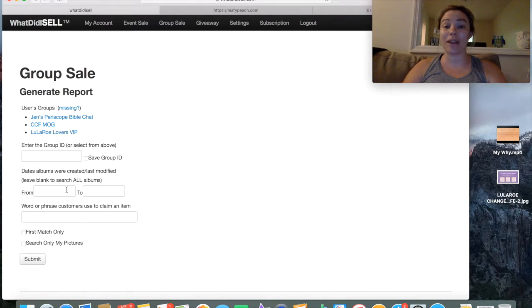So this is that little form that I mentioned you would have to fill out in order to generate a report with What Did I Sell. And one of the first things it asks for is to enter the group ID or select from above. So these links right here, when you connect your Facebook profile to What Did I Sell, it automatically searches your profile and it pulls up any groups that you are an admin in. So whether that's a group that you started yourself, so of course you're the administrator of that group, or if it's a group that you did not start but you're a part of, and whoever is in charge of that group has also designated you as an admin of that group.